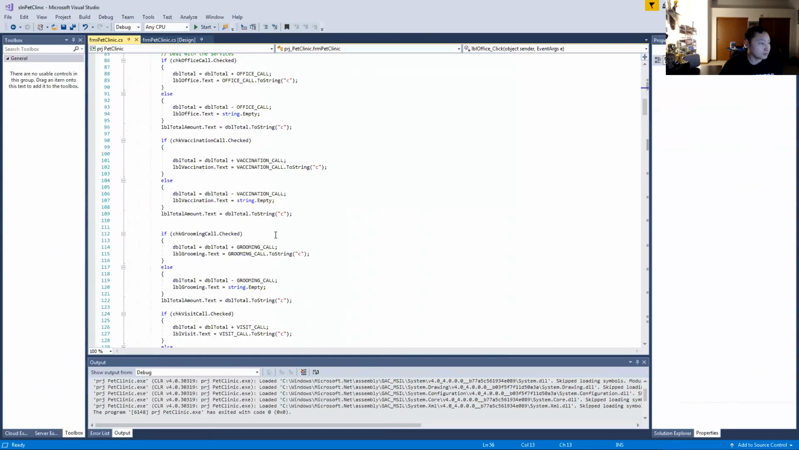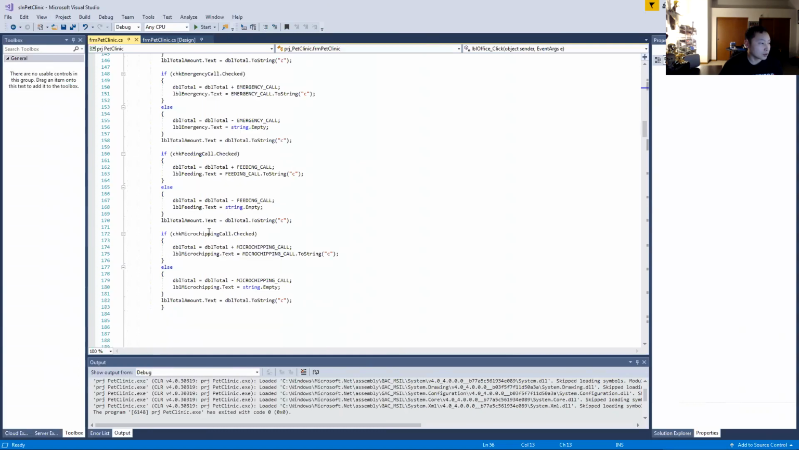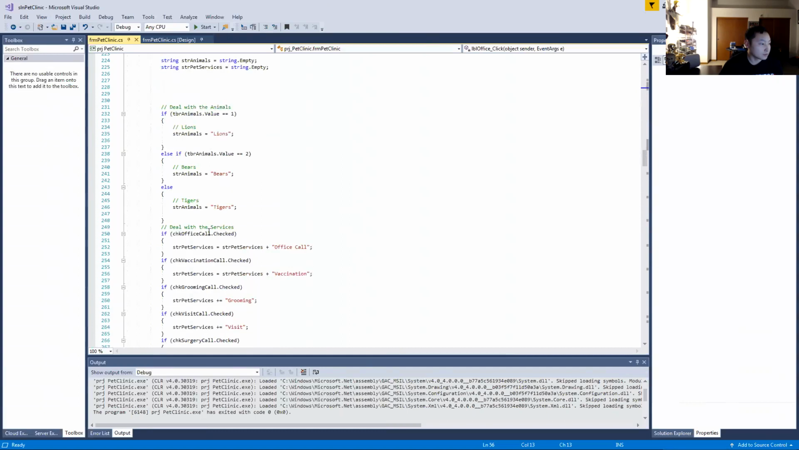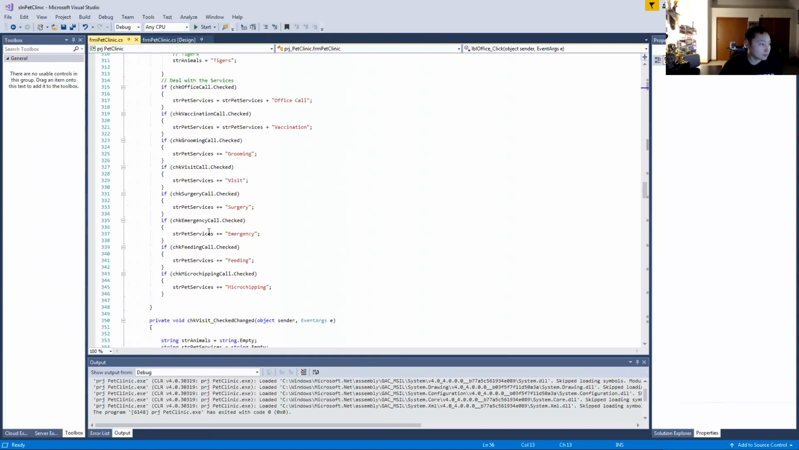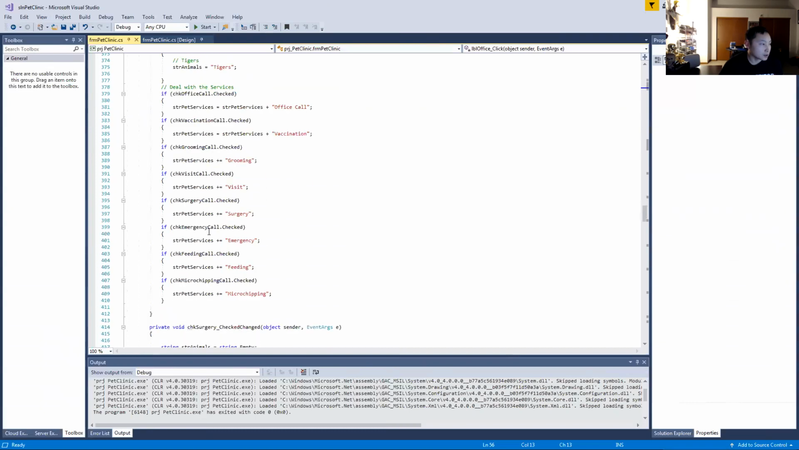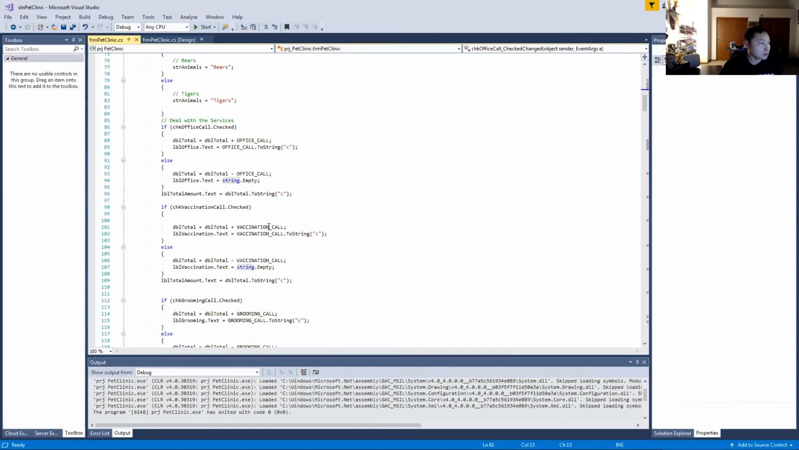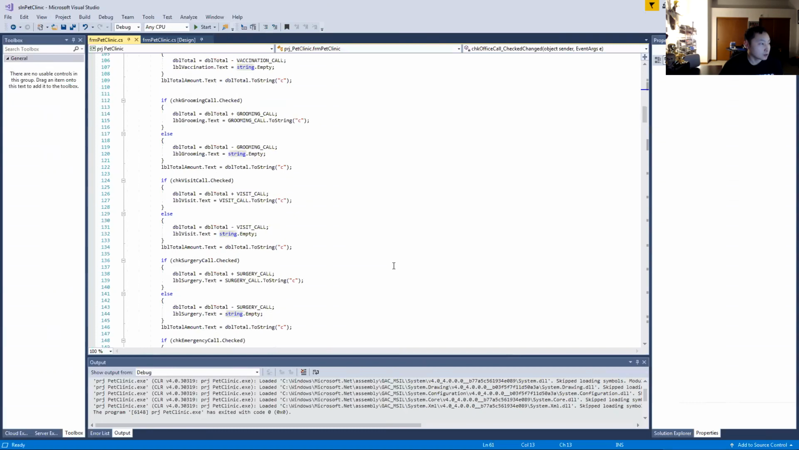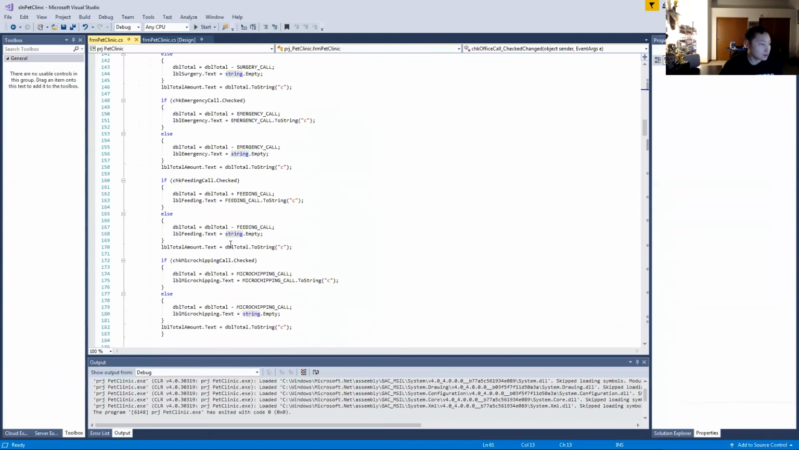So since everything has a value, it's pretty important. Bear with me. I'm just trying to find the value for each of the services that I typed down. Currency. It checked. So it's a lot of if and else statements on here. If else, if else, if else, if else.